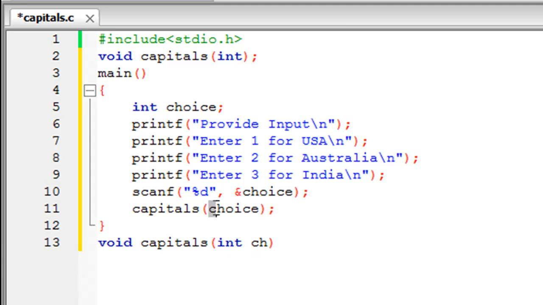So this variable choice, the one that you see within the function call statement in the parentheses, is the actual parameter, and the ch variable that you see in the function definition statement within parentheses is the formal parameter. So that's the difference between actual and formal parameters.